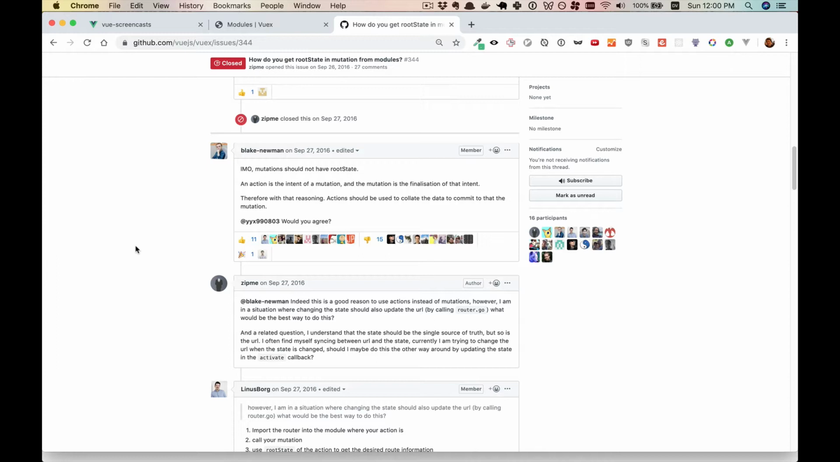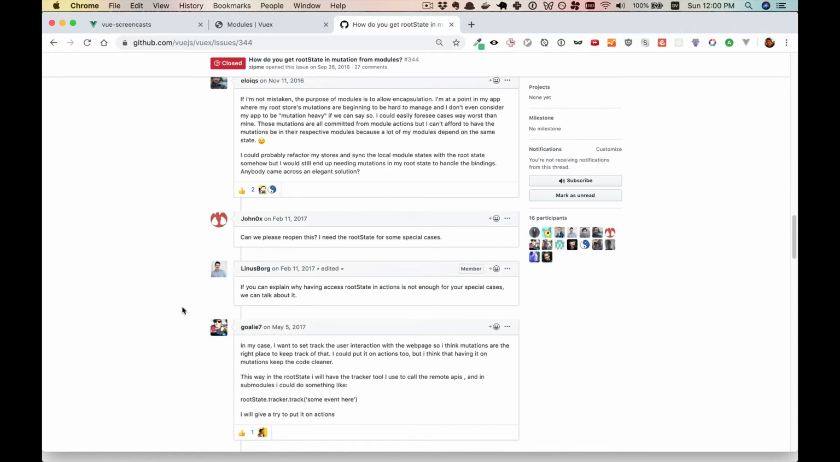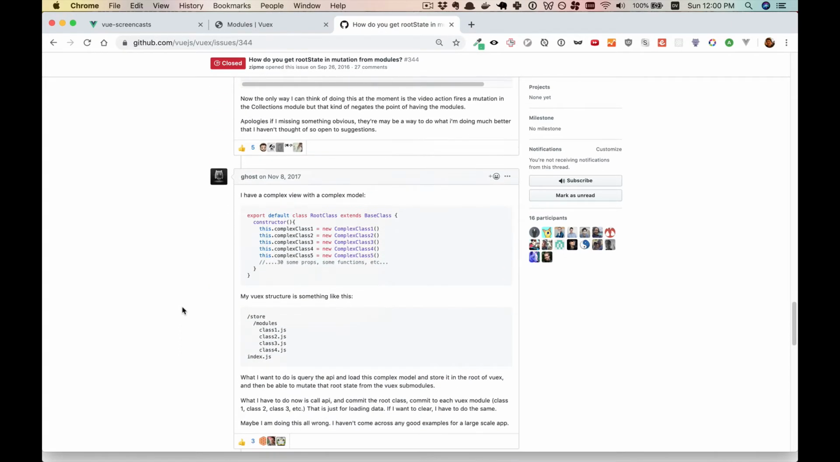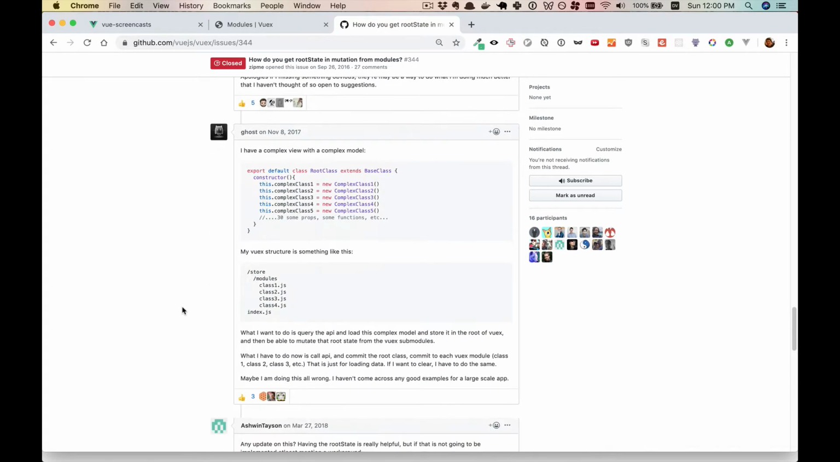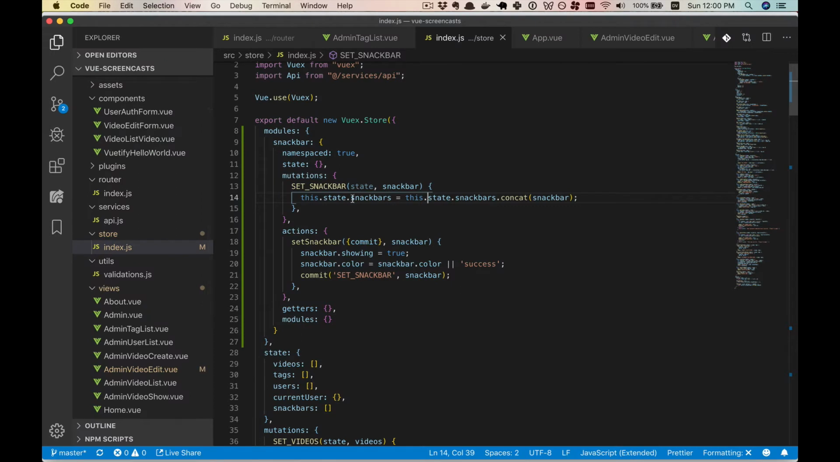And if you need to change the state on two modules at once, then you can call two different mutations from within an action. But it seems like there are some legitimate use cases mentioned down here where you might really need to access the root state from your mutation. So having this.state as an escape hatch is a good thing.